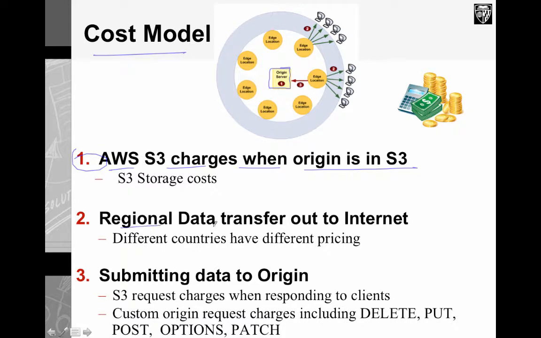There is also regional data transfer out to the internet. Let's say your edge location is in Tokyo, then the users are coming in from Tokyo and nearby cities. All those users are being served content out. There's a price that you have to pay for that. That's the regional data transfer out to the internet. And different countries have different pricing. So you have to think about that.